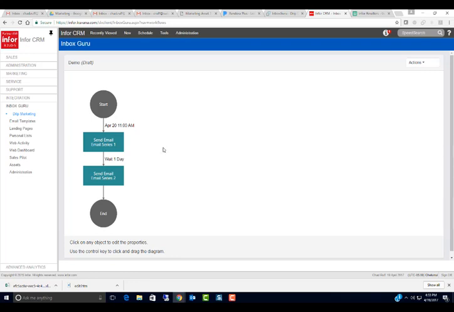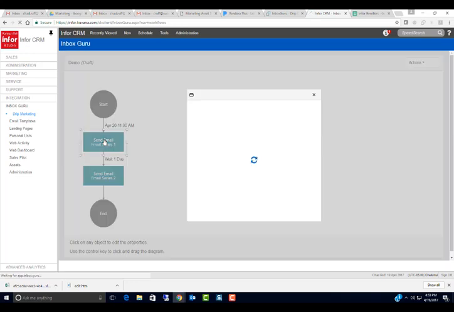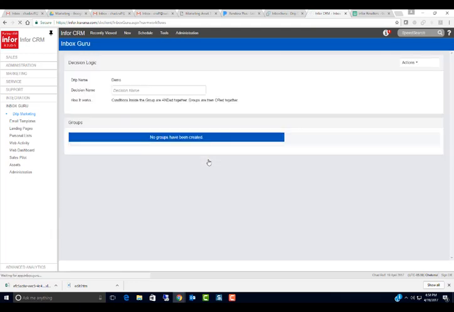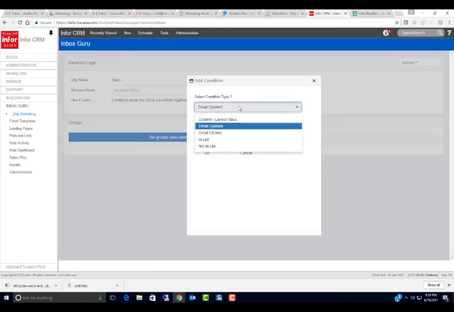Now let's get a little advanced. Let's add a decision to this flow. To do that, I select the email, I select Insert After, and a decision. You can see that we can make decisions on several different things, such as the column or layout value from Infor CRM. So if this is bound to a dynamic group and that column exists inside the layout of the dynamic group, we can make decisions based on those values.